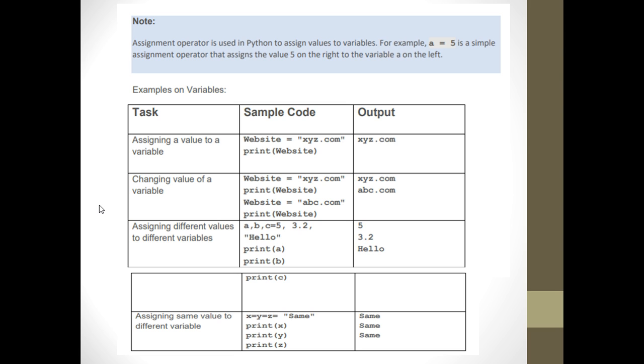Now let us understand about assignment operator. See here, when I write a is equal to 5, it means the value on the right is assigned to the variable on the left. So if I say website is equal to xyz.com, this string, which is given in double quotes, goes in the variable called website. And when I say print website, this gets printed.